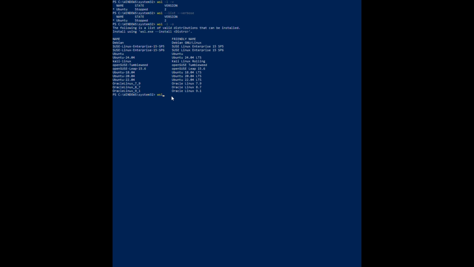wsl.exe --install followed by the distribution name. I'm going to go ahead and do this with Debian just to show you how it works. Oh yeah, I had a syntax error here. I didn't include the actual dashes, so that's important when you include flags in a command. Once you do the initial WSL installation, all the others should be pretty quick, which is nice. I'm going to do the verbose list again, and we can see now Debian is also listed here.